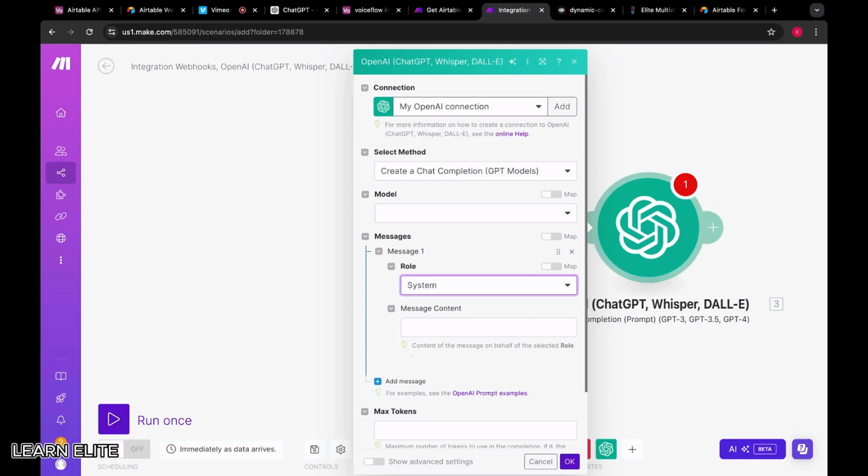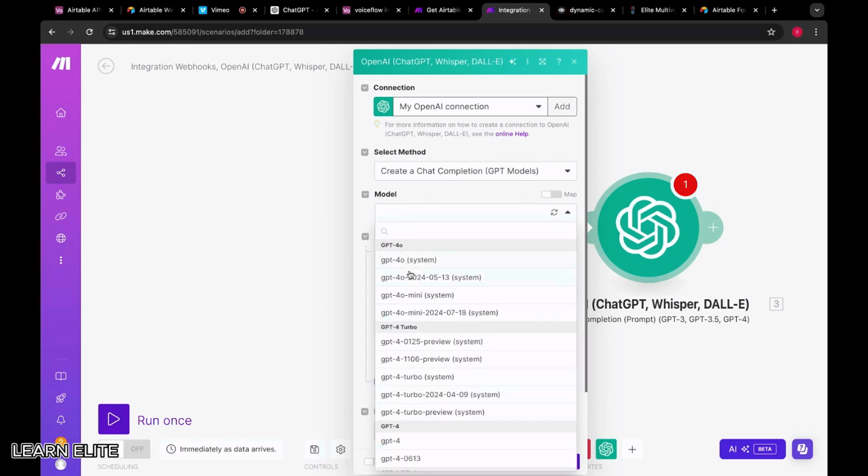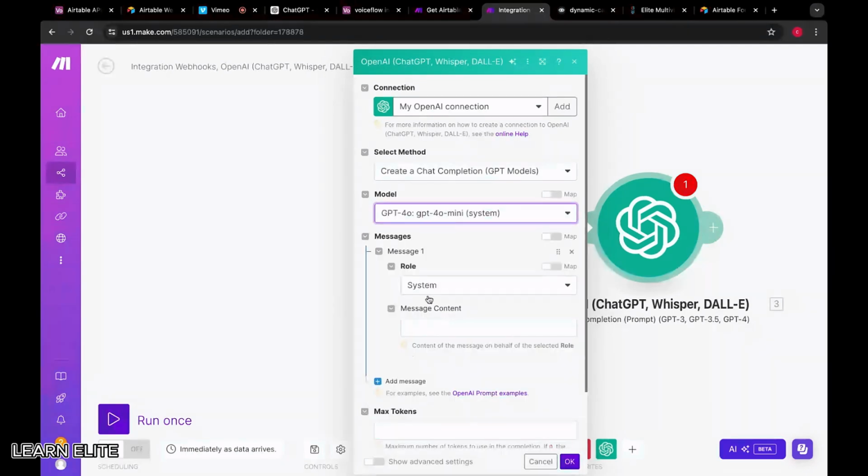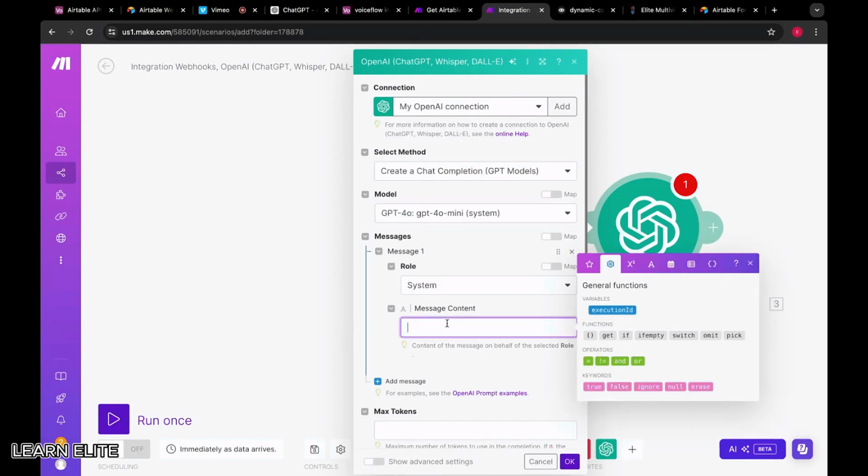So, we can also select GPT-4o Mini, which is their newest version of GPT-4o. It's cheaper than 3.5 and it actually performs better. So that's another plus. We can't use 4 Mini in VoiceFlow yet.